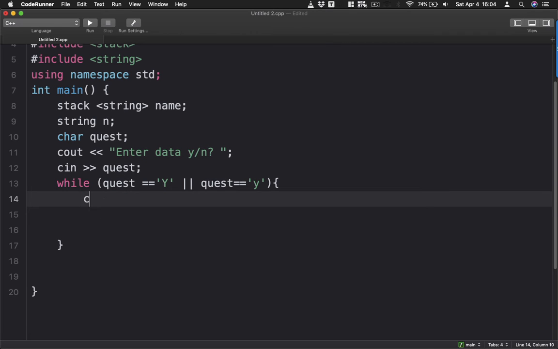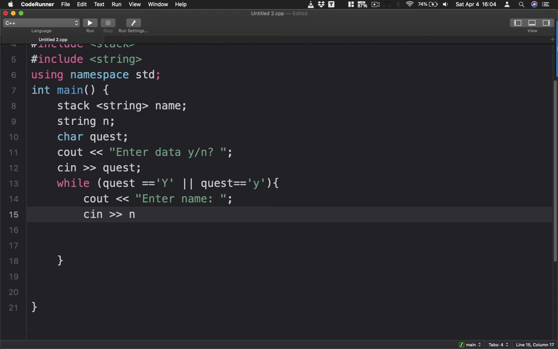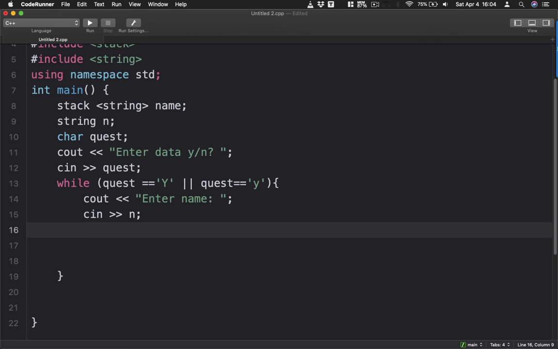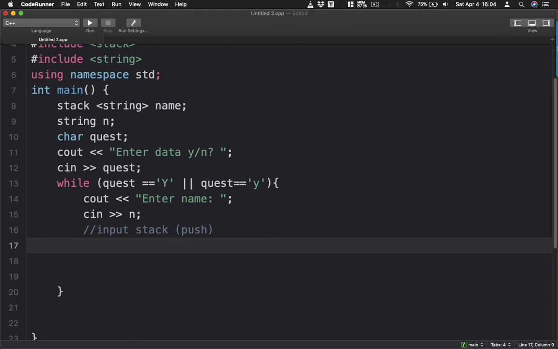Then we'll be asking the user to enter a name. Next, we're going to input n. This is the variable that we use to enter the name. Once the user enters a name, we're going to push it in. Take note, when we would like to input data into our stack, we will use the function push. So here we're going to have name.push, and then we're going to push the input n here, which is our string.